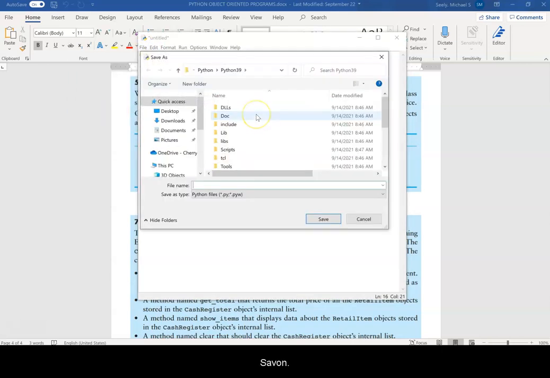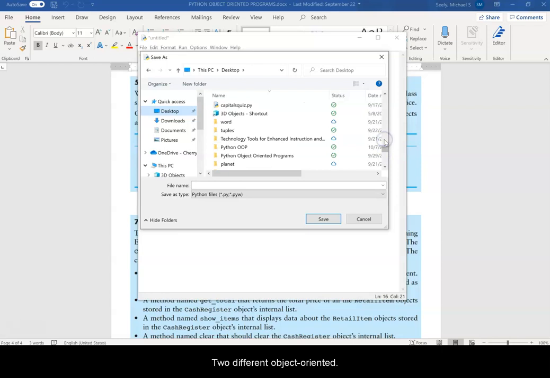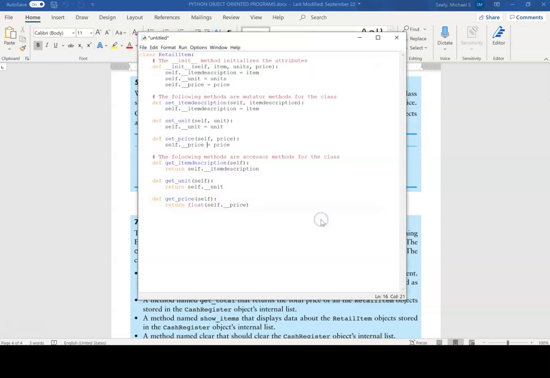Save as. I got two different object oriented. It's this one. There you go. So we'll call this one retail item. Say save. All right.